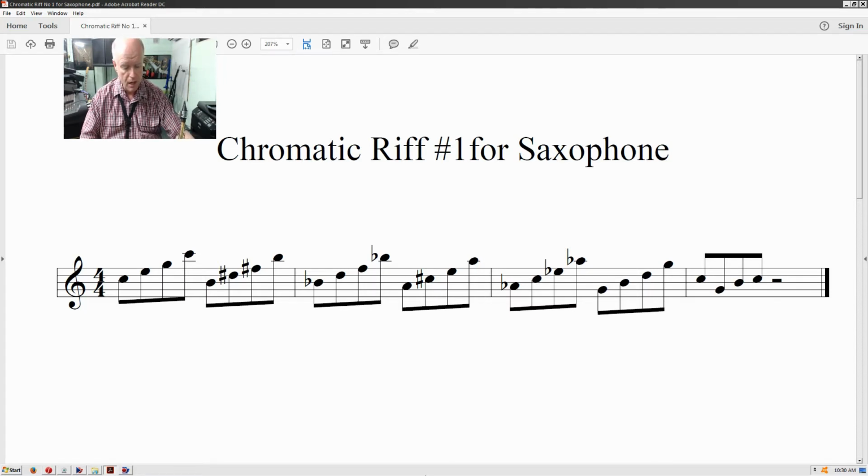So if we put our metronome on at 100 beats a minute and we play the notes, the quavers, in swing style, so jazz quavers. So exercise 1 will sound like this. 1, 2, 3.